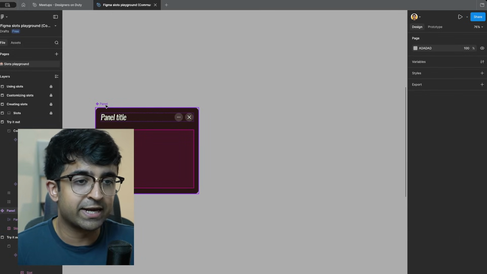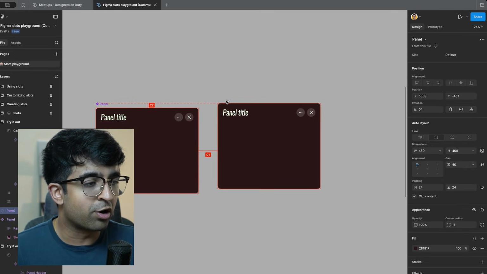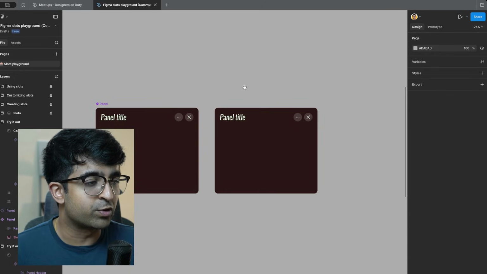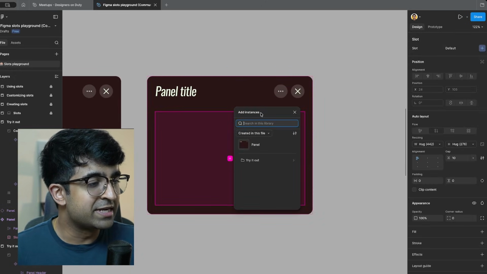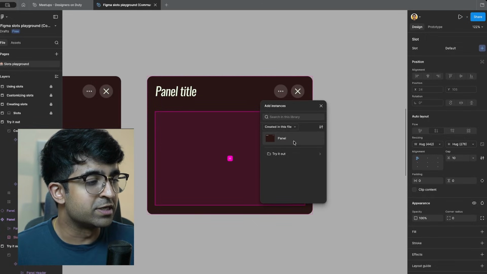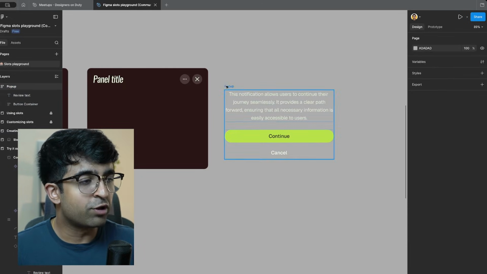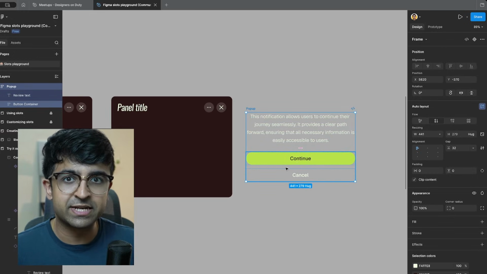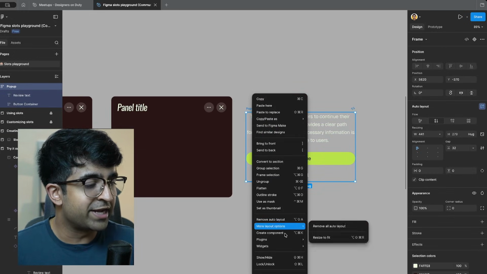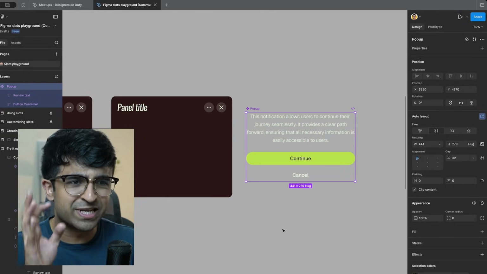Let's create a quick instance. Duplicate or hold Alt or Option on your keyboard and just drag out to create another. Now a plus icon appears. I click on this. And inside this, we have all the different components or instances that I've set up. I've brought this little text auto layout essentially with text and buttons and etc. Now I can turn this into a component as well, or you can use an existing component.